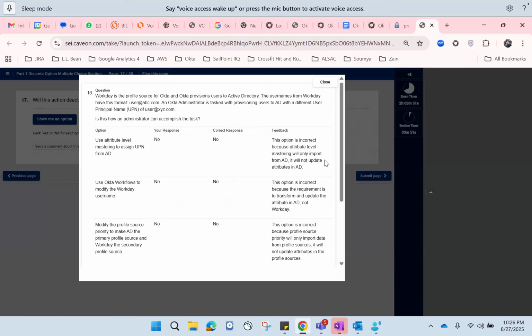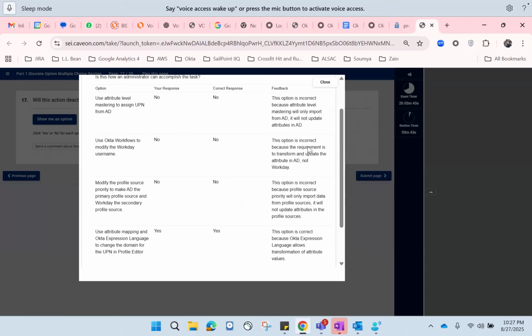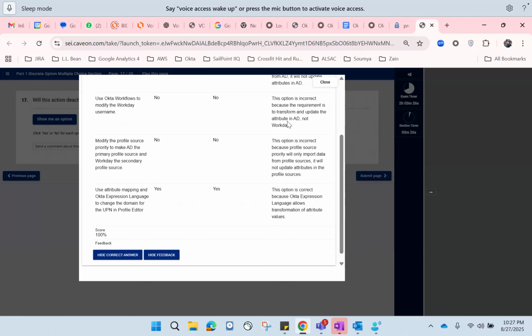Use attribute level mastering to assign UPN from AD. This option is incorrect because attribute level mastering will only import from AD. It will not update attributes in AD. Okay. Use Okta workflows. This option is incorrect because the requirement is to transfer an attribute in Okta, not Workday. Right. We're trying to change the things in AD, not Workday.